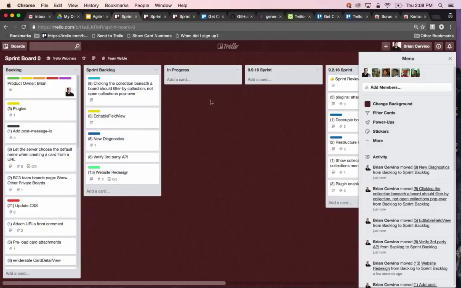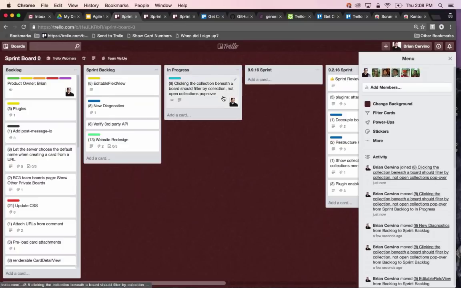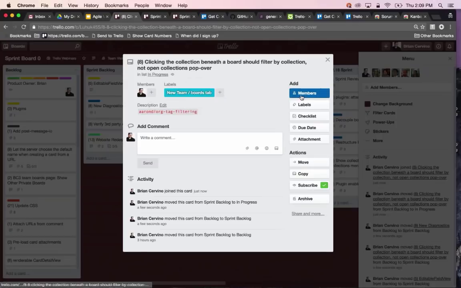Next up is the in progress list. And so basically when a developer or member of the team starts a task, they drag a card to this list and assign themselves to the card by adding their avatar or their picture, their user to the card. One can also add a member from the back of the card.